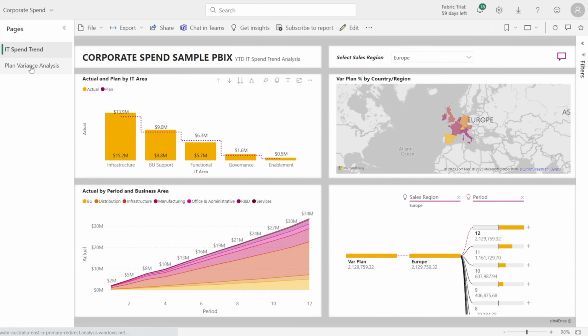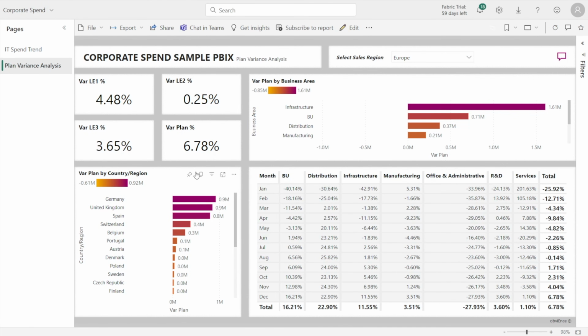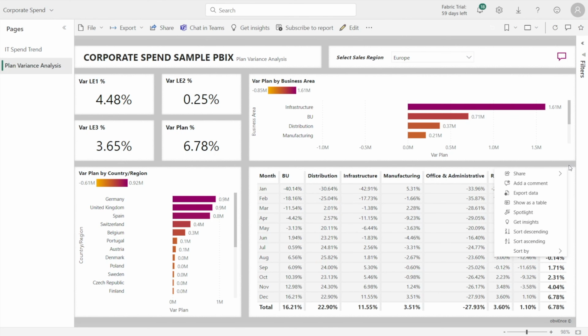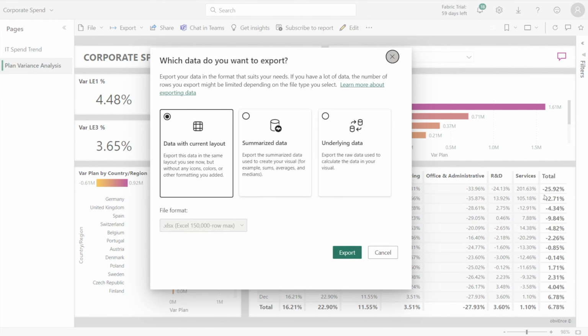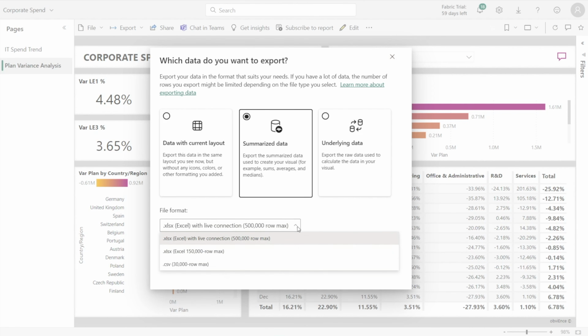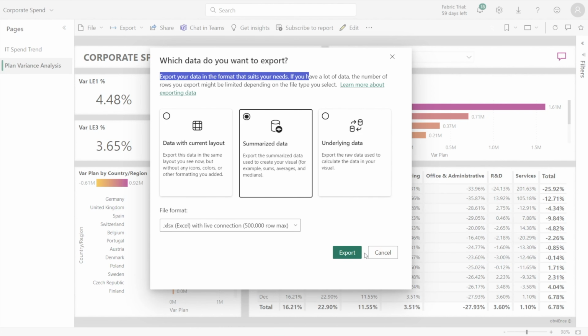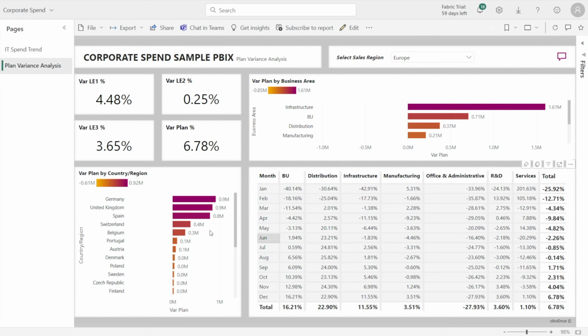And what I have shown you earlier, you can pretty much do everywhere. For example, when you see a table, you can click more options and then hit export data. And then you have various options: exactly the same layout, the summarized data, or even the underlying data before summarization. And whatever you do, remember you've got the options of CSV or Excel. Yeah. So just play around with what you think is most suitable for you.